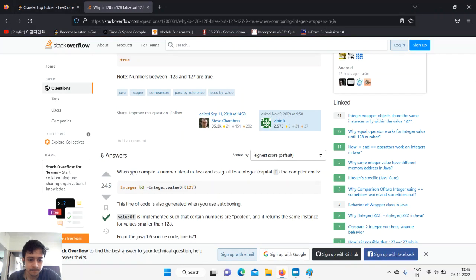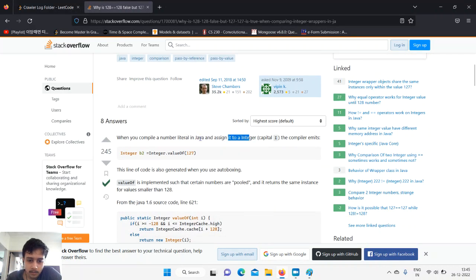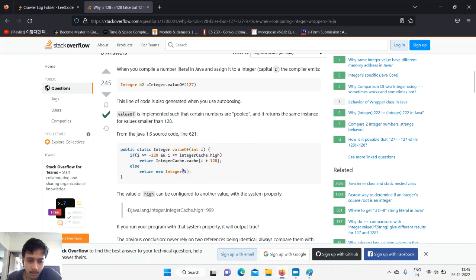When you compile a number literally assigned to an Integer, the compiler emits Integer.valueOf. Now what we will do is Integer.valueOf(int 127). If that number is between minus 128 to 127, then return that cached object. Otherwise, return a new Integer which is created in the heap.